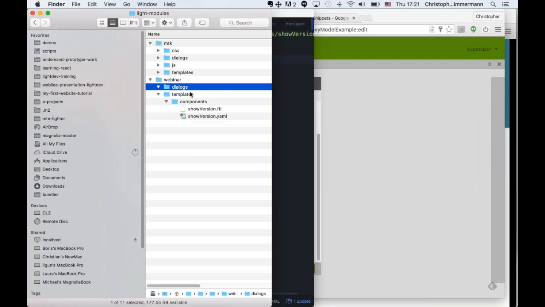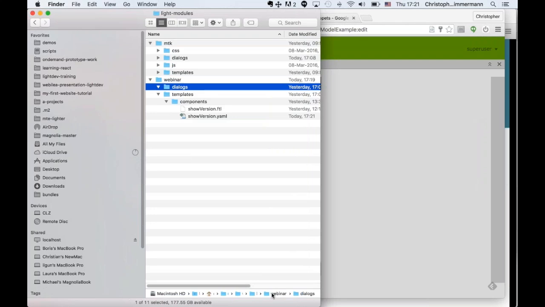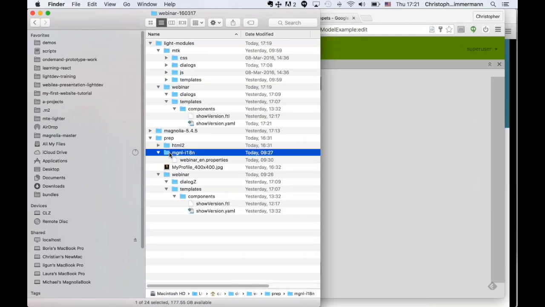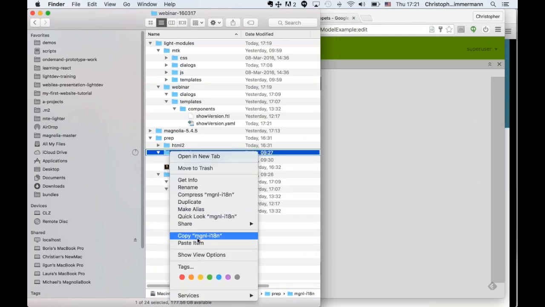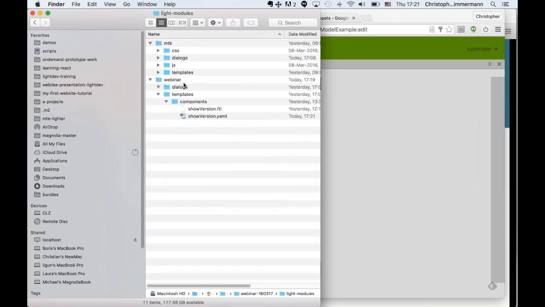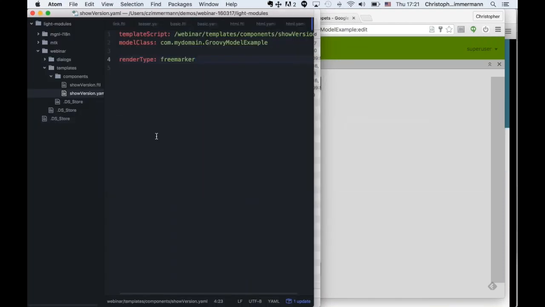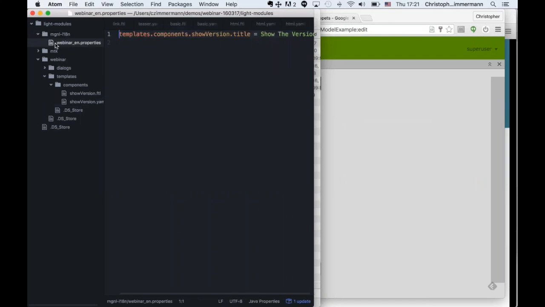What I'm going to do is go to my samples. I've prepared a simple translation. I'll just bring that into my light modules directory. Okay. And now you can see this provides just a very simple translation, show the version. Okay, so let's see this in action.